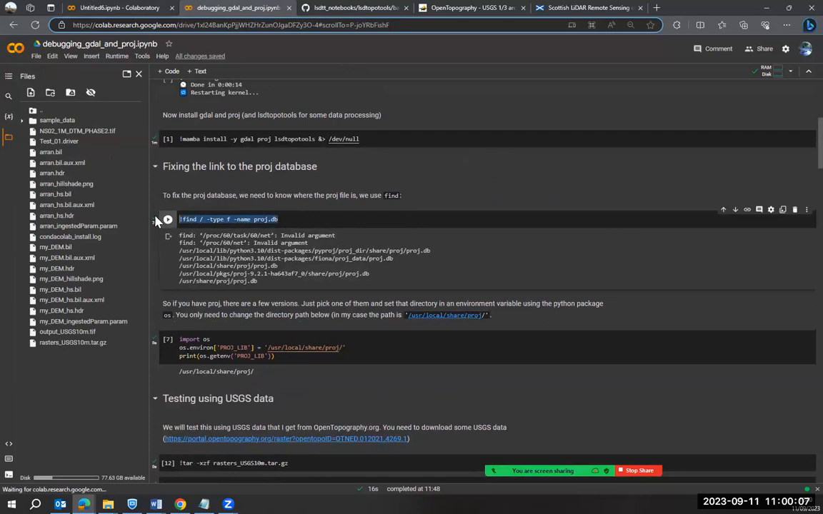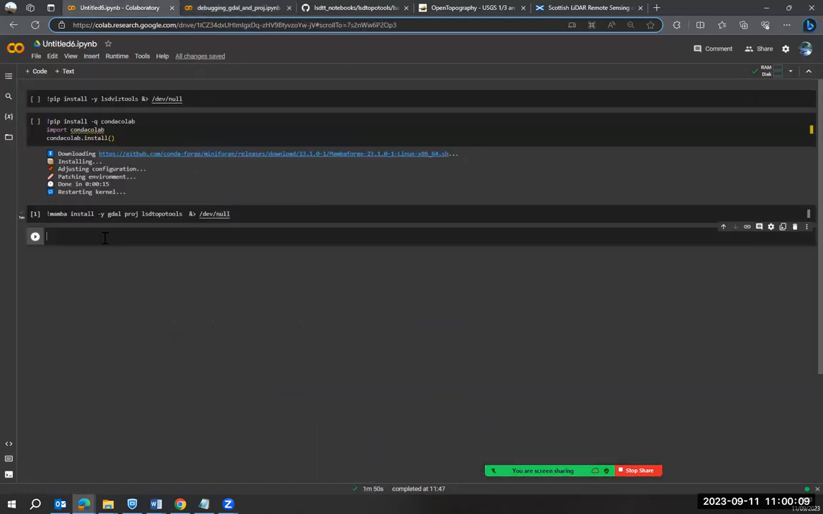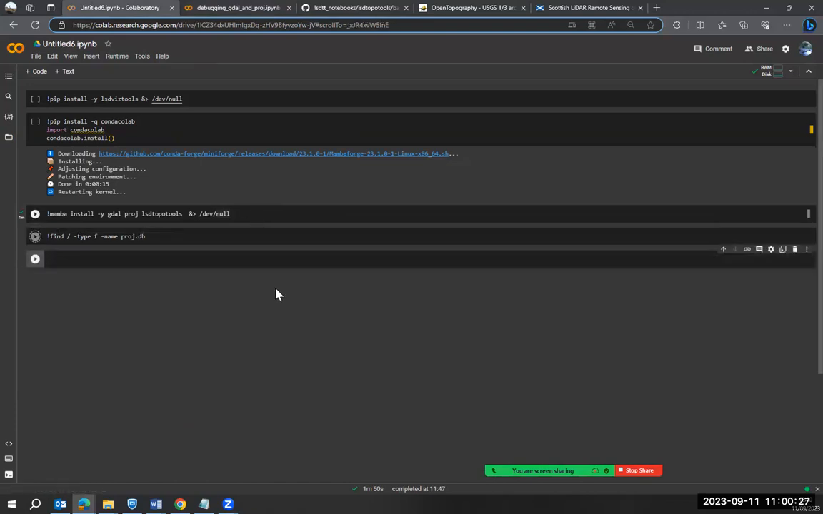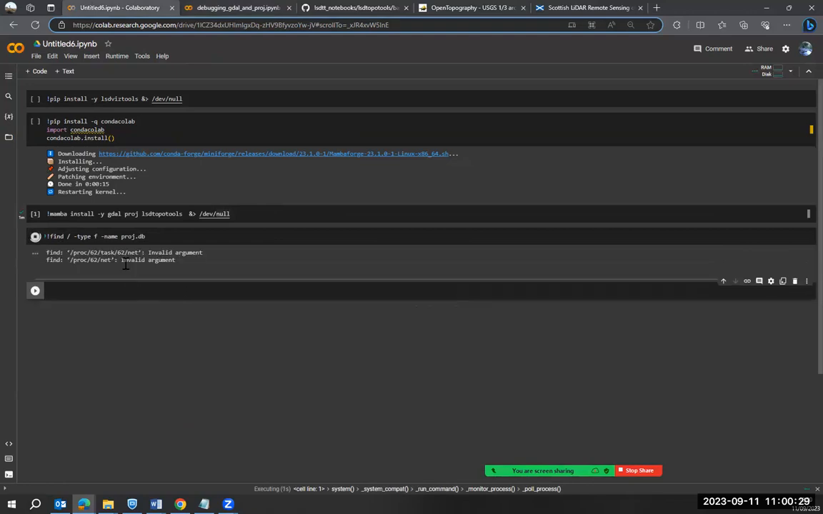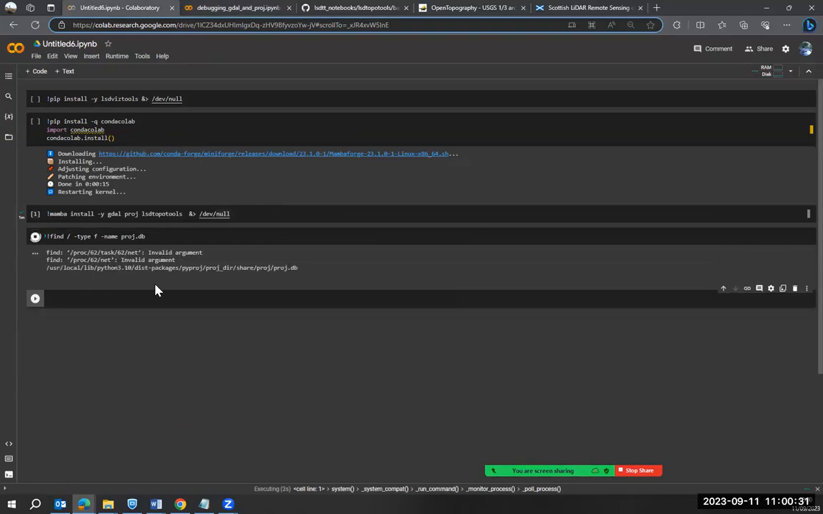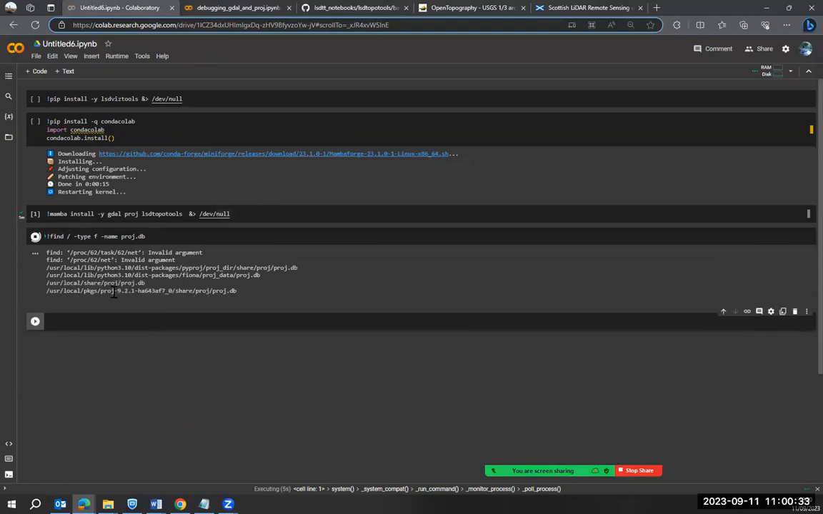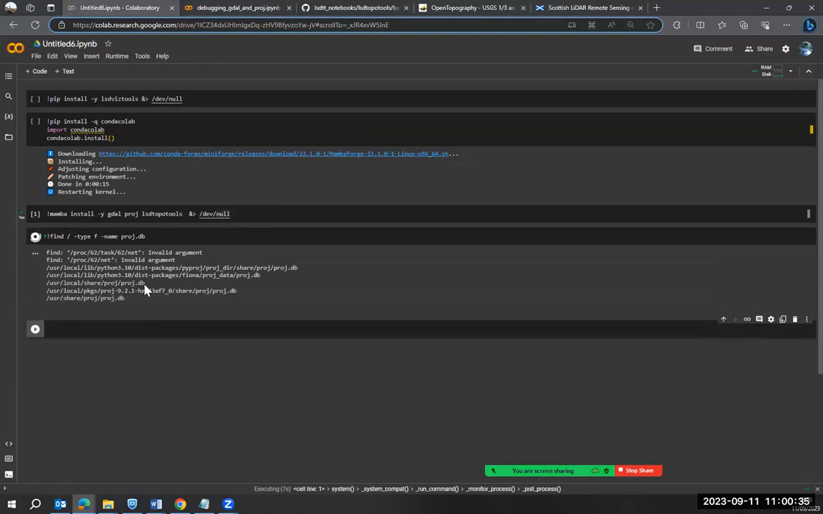So once we've installed gdal, we need to find where a file called proj.db is. So we use this command. Again, it's in this other notebook, but it's find and then proj.db and some other stuff that makes sure it all works. So I do that, and it will give me a few places where this database is. So there's actually several places where the database is.